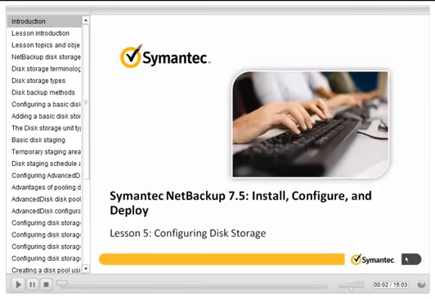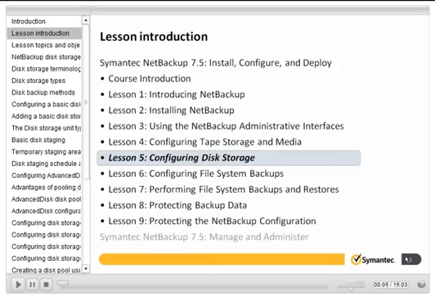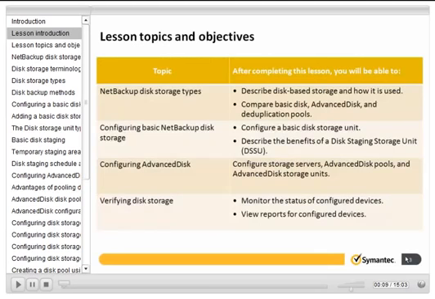Lesson 5, Configuring Disk Storage. This is Lesson 5 of Lesson 9. In our lesson's topics and objectives, we will take a look at NetBackup disk storage types.